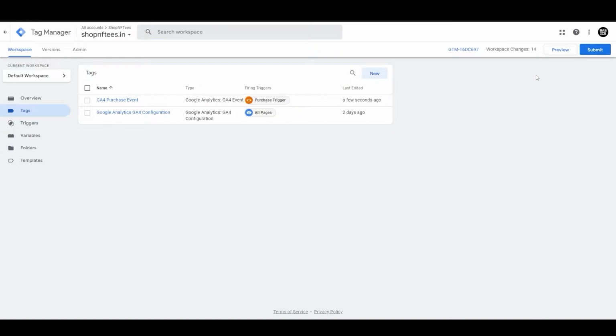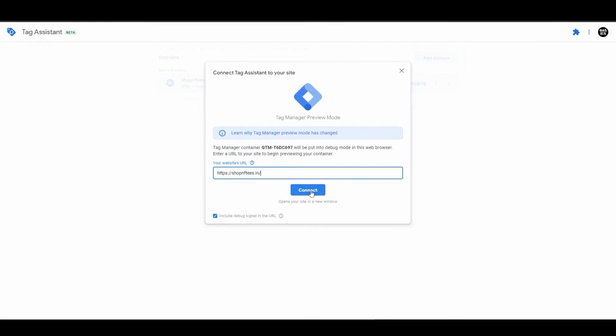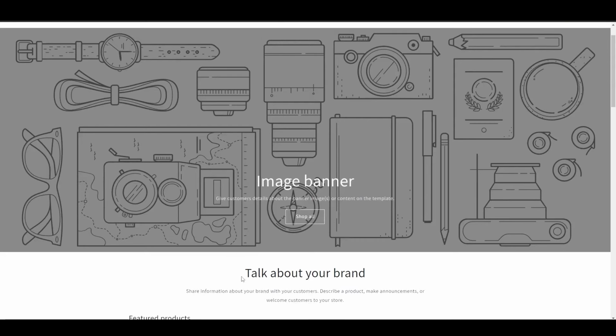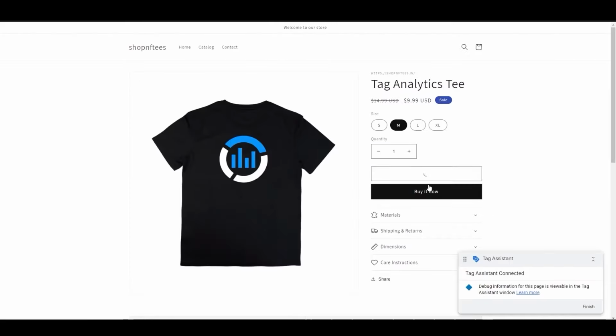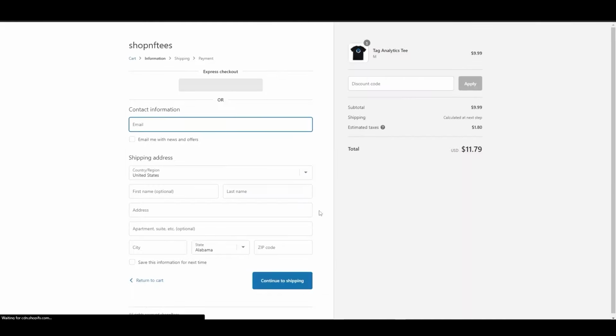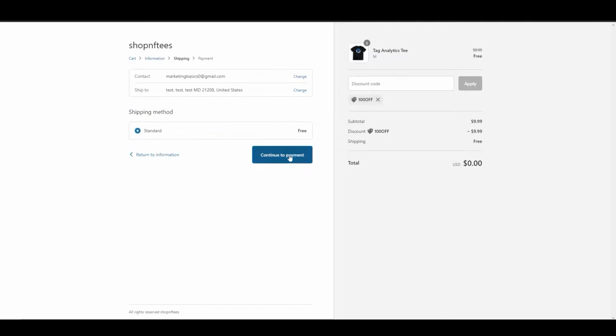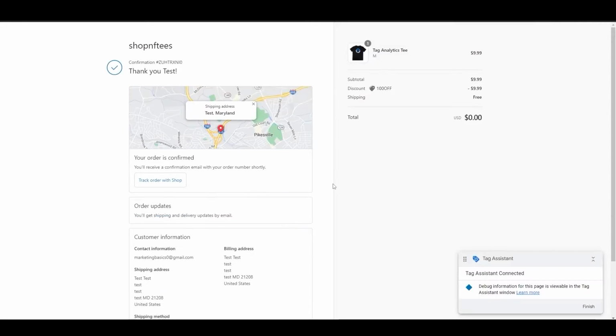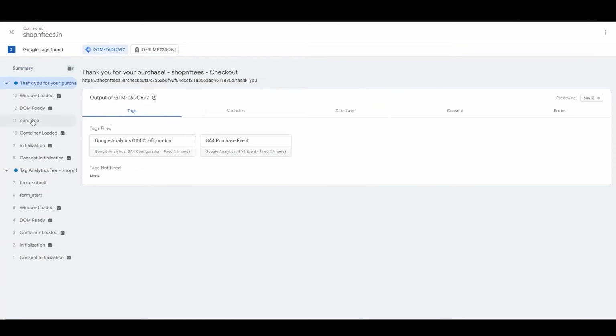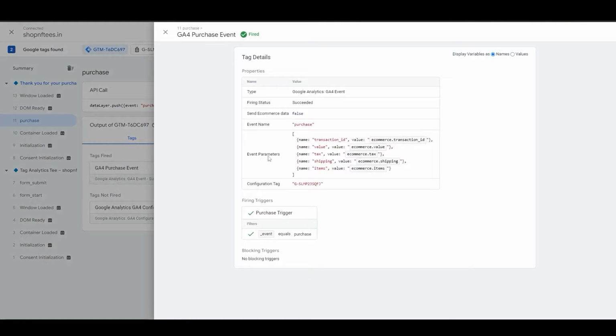So let's do this here. Let me do the test purchase. First I need to click on this preview mode, enter the website URL, and then go to the website and do the transaction here. I go here and add this product to the cart, do the purchase, and let's see if it's firing correctly. Alright, so the transaction happened, and if I go back to my preview mode of the GTM, I can see, alright, so now it's working.